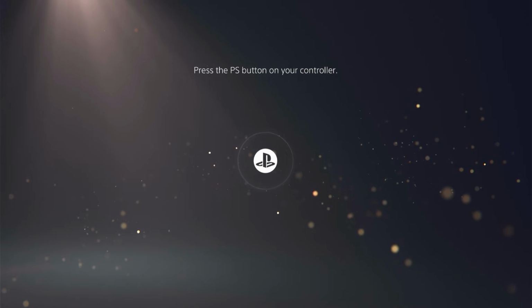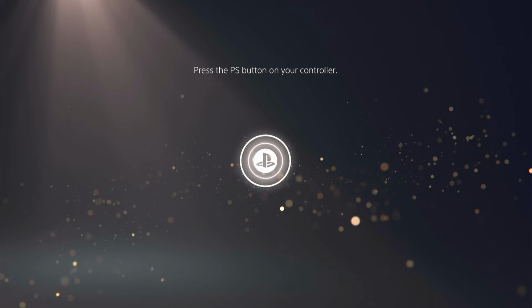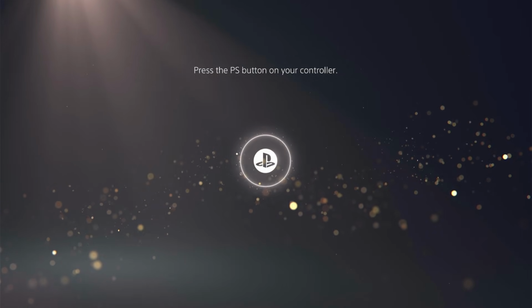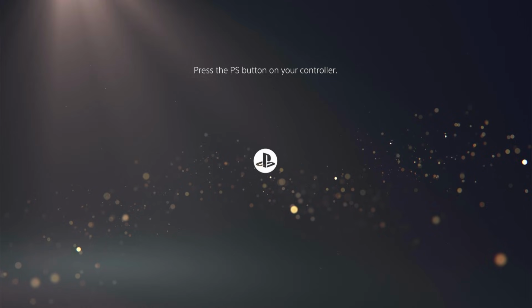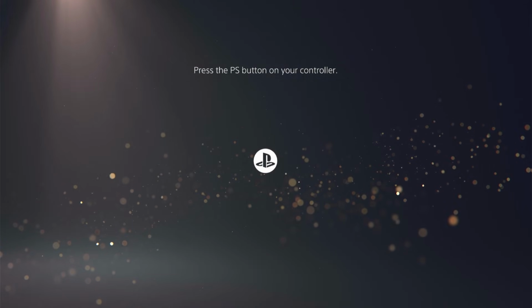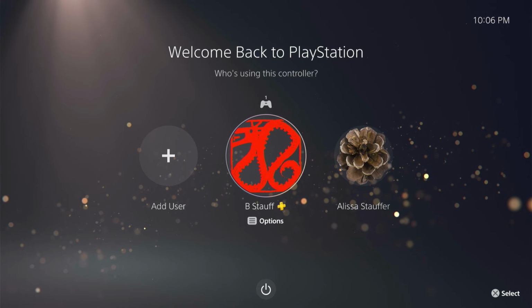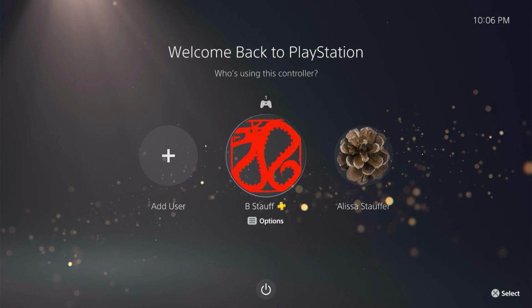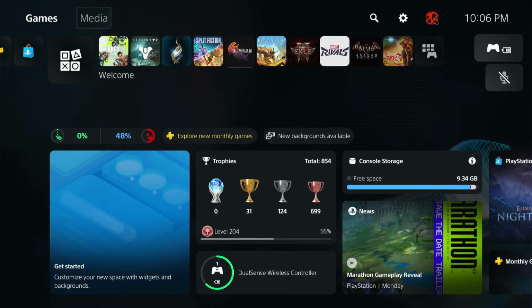So now what you're gonna need to do is go onto your friend's console and then start this process over and log in to your account on your friend's console. So when you're on your friend's console, go ahead and hit the PS button. And then you'll add a user and you'll log in to your account. And then when you're logged in on the other console, go to that same settings wheel.